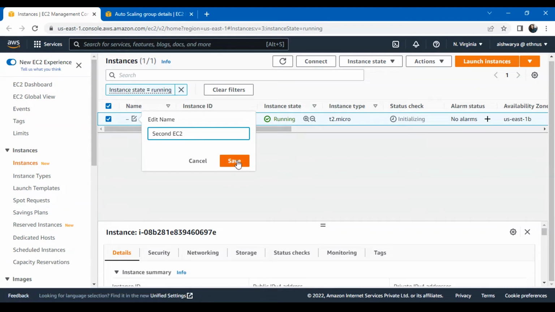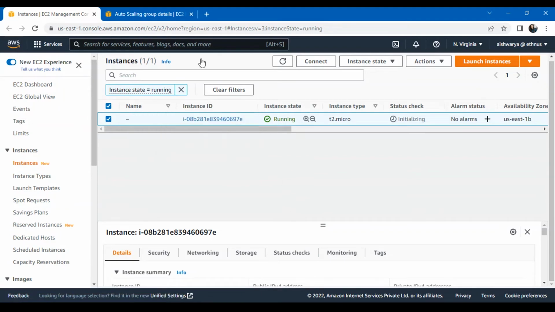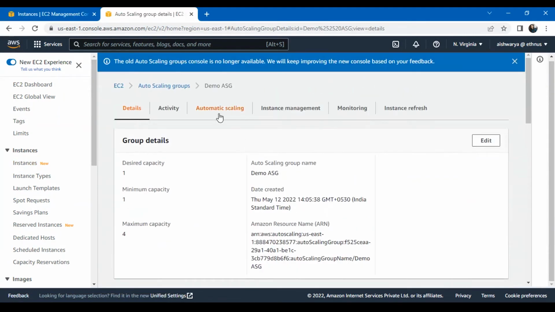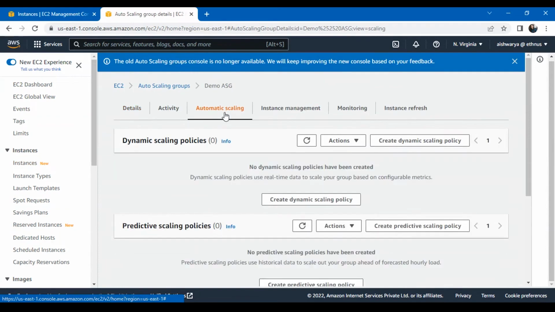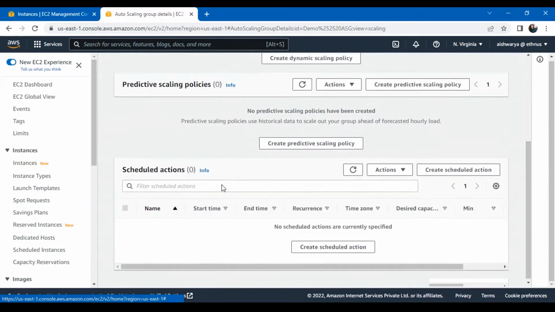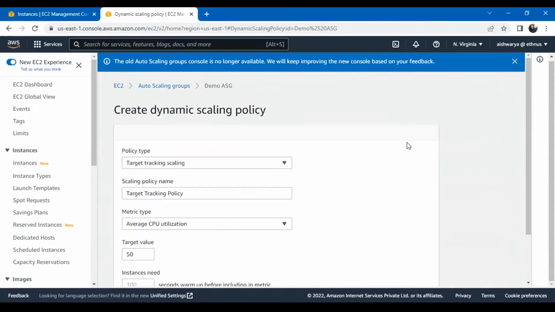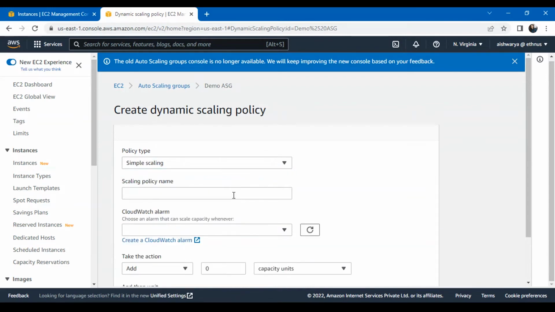Okay, now this was about manual scaling, but we want to see how auto scaling can be set, how we can do the automatic scaling. For that you can set all the policies here. We will be creating a dynamic scaling policy. When we go to dynamic scaling policy, we have 3 kinds of scaling here: simple scaling, step scaling, and target tracking scaling. So let's first discuss simple scaling.